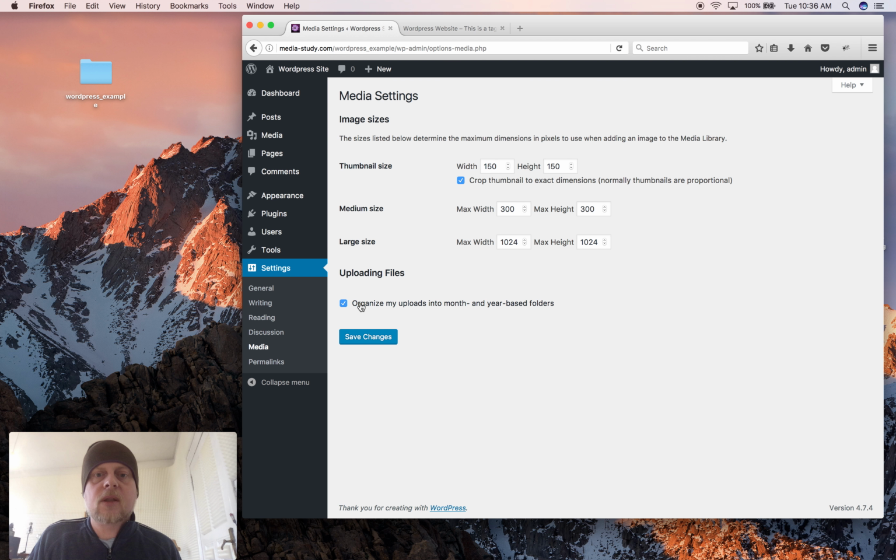And it also allows you to organize your photos or your files in month and year-based folders, just so if you're looking for an image from the past, if you know the month that you added that image, you can look in that folder and find that image.